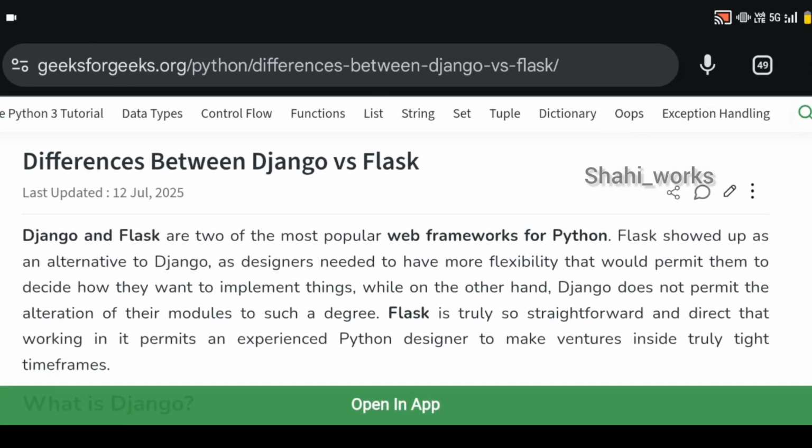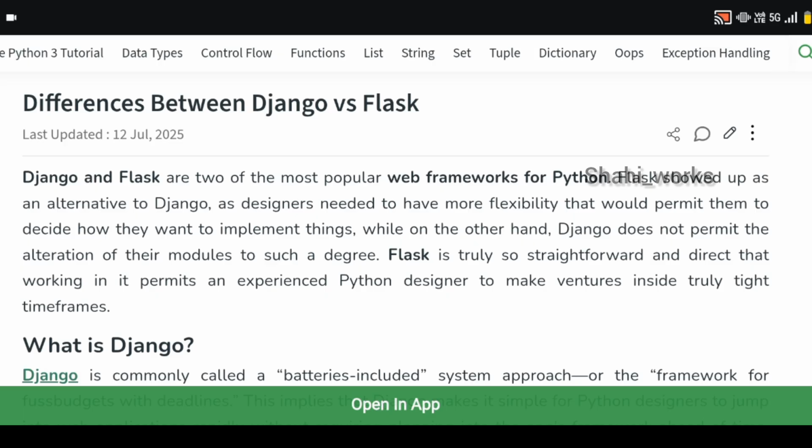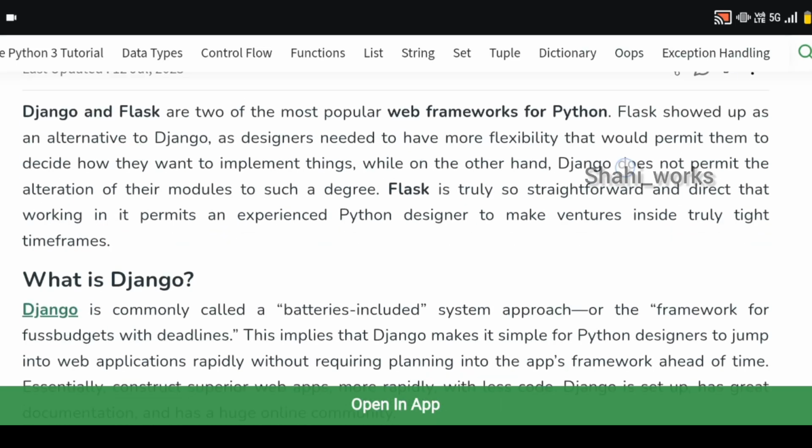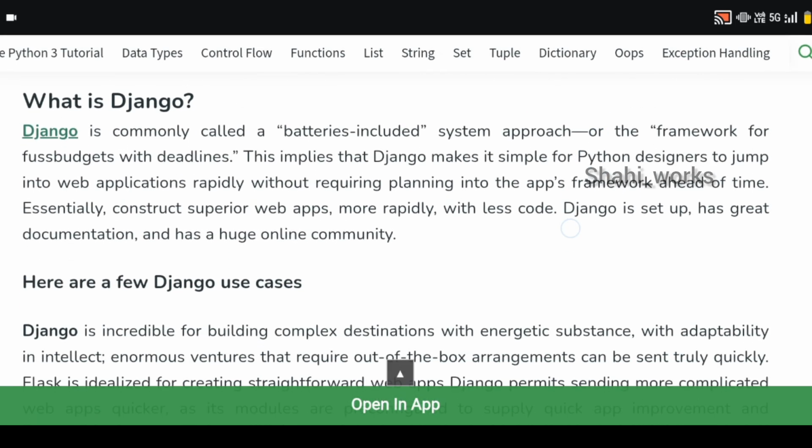In this session, we are going to learn the differences between Django and Flask. Django and Flask are both the most popular web frameworks in Python. Both are used for web development, whereas Django does not permit the alteration of the modules, Flask is straightforward and direct.